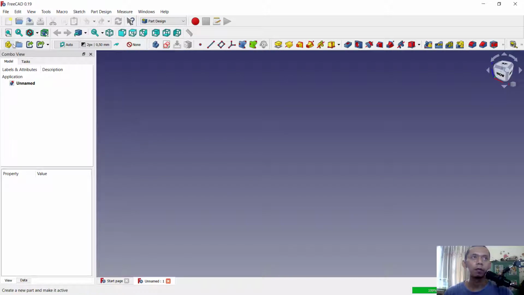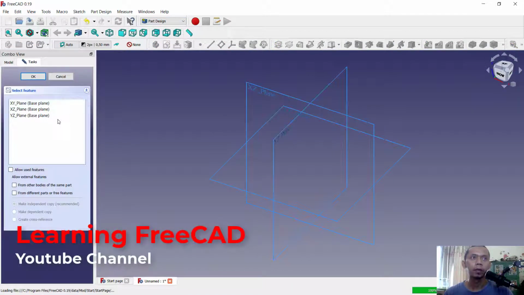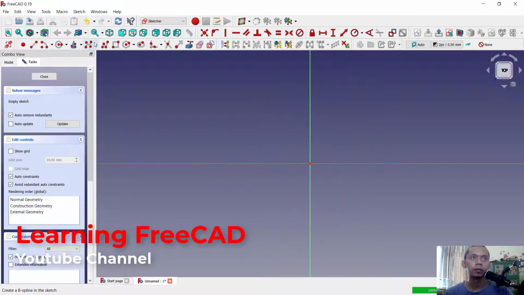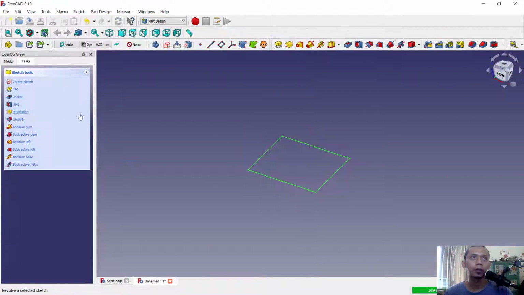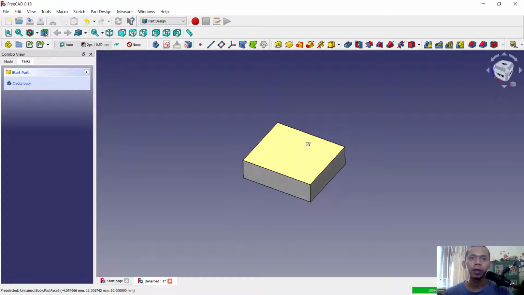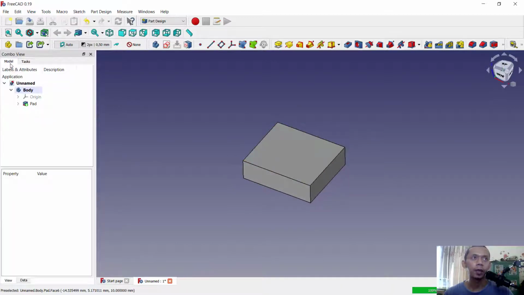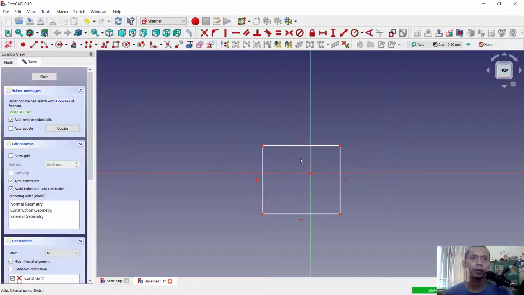Okay, for example, I will create a simple part. We create a rectangle in it, and then I will use path tools to convert it into 3D. Next, if you want to change the dimension for this rectangle object, you can click the model tab and click on a sketch here, right click, and choose edit sketch.